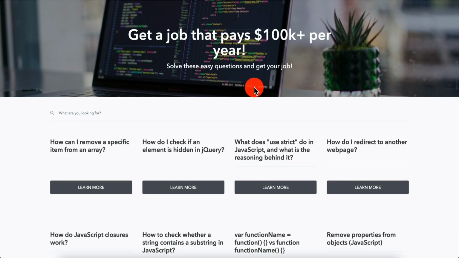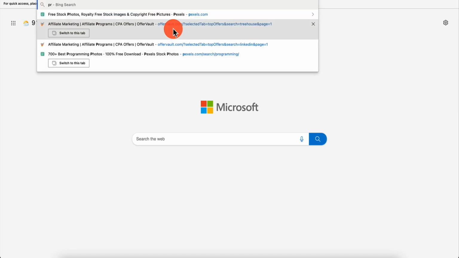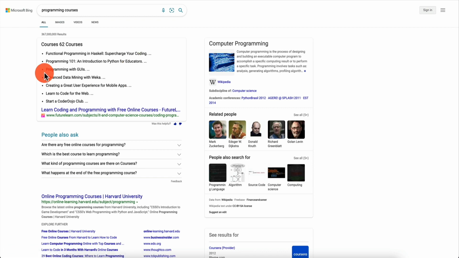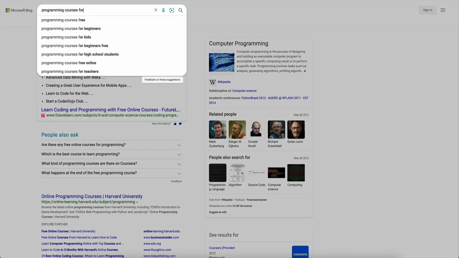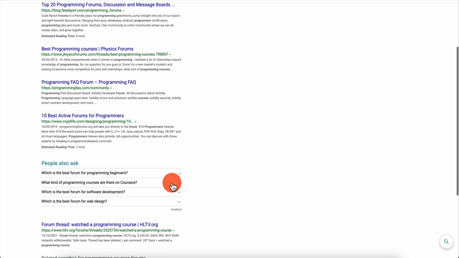The next thing, guys, you want to do is go to Google or Bing or whatever, and type something like this, programming courses. There are going to be a lot of boot camps and programming courses. You can also search for programming forums, and you have best programming forums, top 20 programming forums, discussion message boards, and 10 best active forums for programmers.